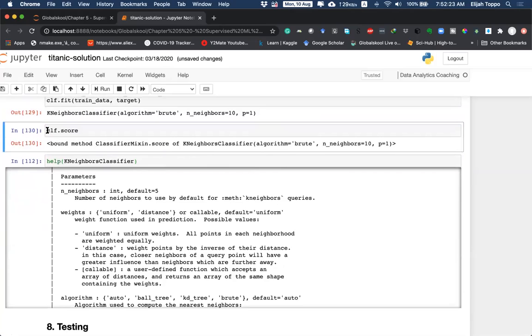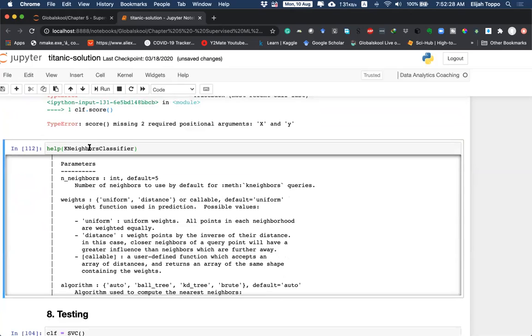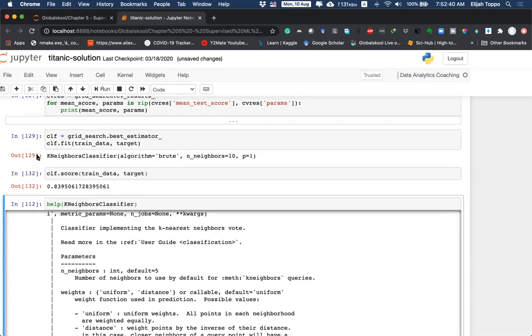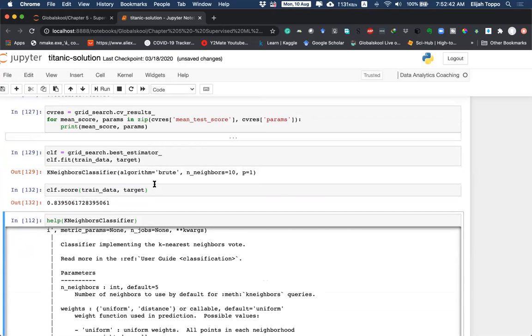Okay, excellent. Score. We have to give x and y. So let's train. For train data itself, tell what is the score. 83.9. Okay, so even with this, for the training accuracy, we get 83.9 percent accuracy as our best accuracy that we can get from KNN. Have you gotten this?